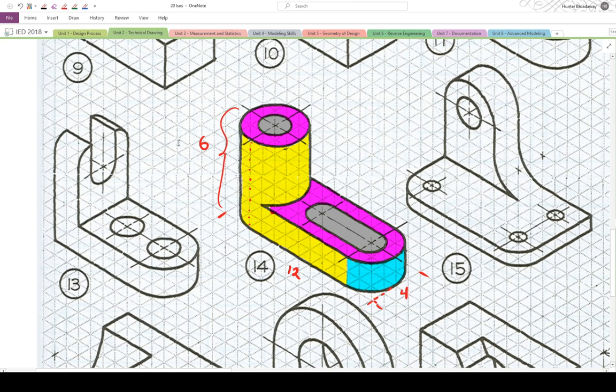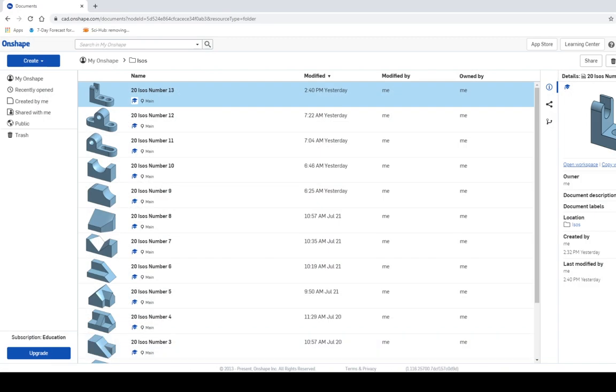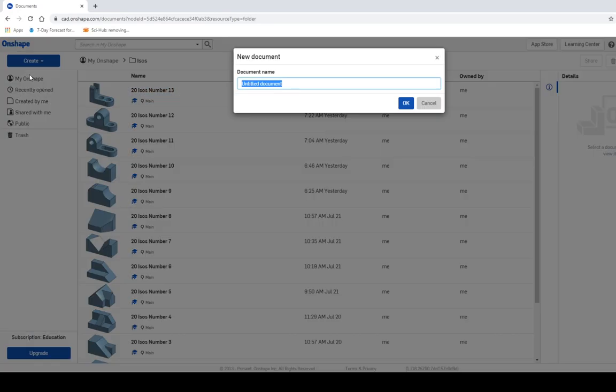It makes a slot. So what we're going to do now is go into OnShape. 12 by 4 is going to be our base dimensions. So we're going to go into OnShape. We're going to create a document. We're going to call it 20 ISOs 14. We're going to click OK.